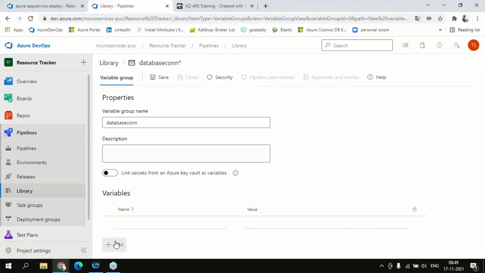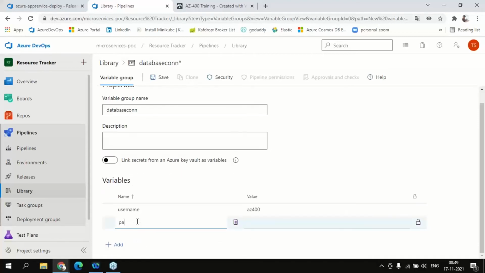You can just add some normal value like the username, something like az400, and after that the password, where you can add some password. But if it is a password, you can change it to secret also, so that the value will be masked, and wherever it is used, it won't be printed in the log. If it is printed in the log, anyone can see the password details and all.